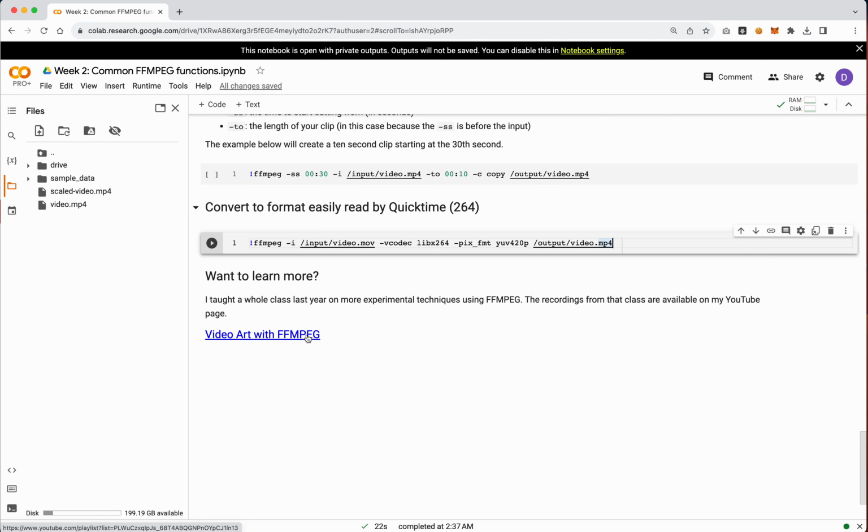Okay, so that's it for FFmpeg. Now we're going to look at FFprobe, which I've already sort of hinted at, but that's what we're going to do next in order to grab dimensions, frame rates, and duration from our video clips.